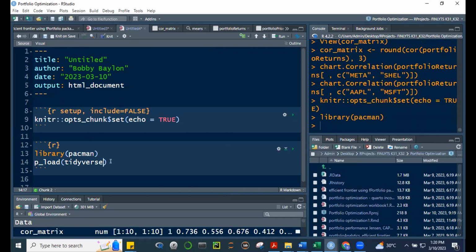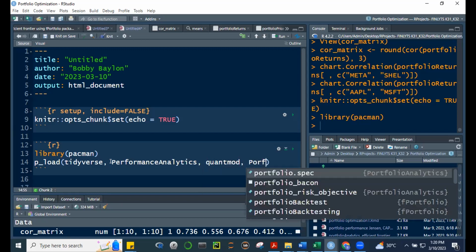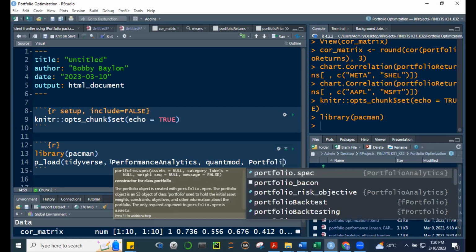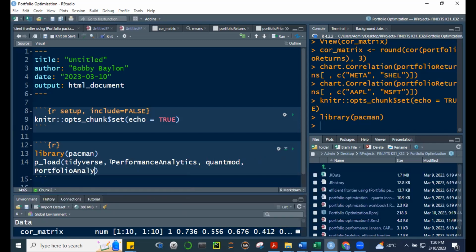All right, so let's load tidyverse, and then we will need performance analytics. Analytics, of course, the very important quant mode. We also need portfolio analytics. Portfolio analytics. We will also need F portfolio. F portfolio. Okay. So what else? I think that's about it first. If we need other packages, we'll load it as we go along.